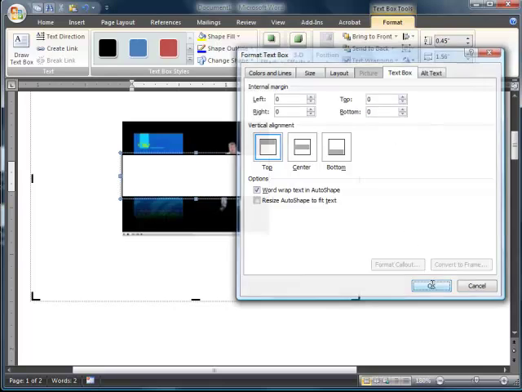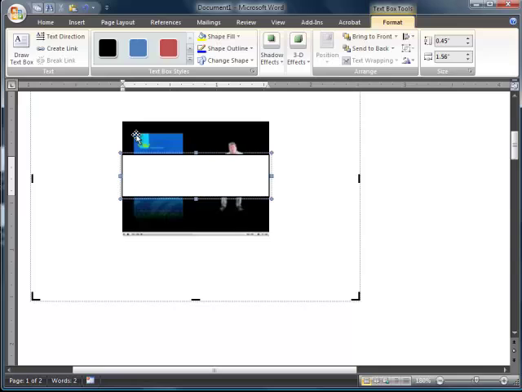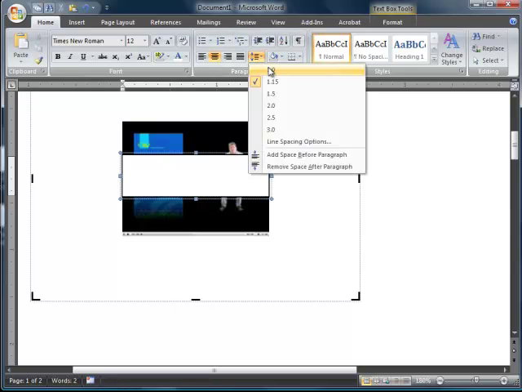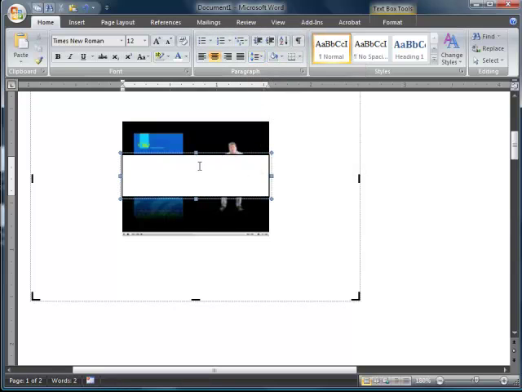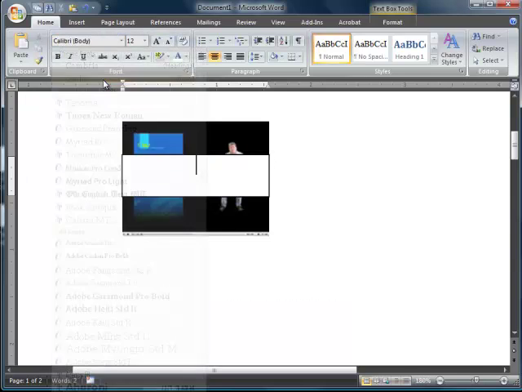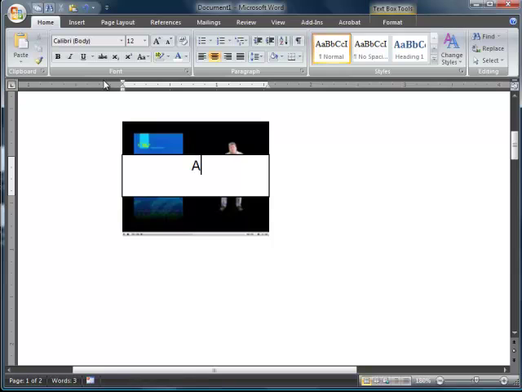Click OK. Next thing we want to do is go to the Home tab and click on Center Align, and then go to the Line Spacing tool and click on 1, since the default is 1.15. Let's see, probably the best font to use is going to be Calibri. It's small but clean, so go ahead and type in a title for the video, and then use your text sizing tool to fill up that space a little bit.